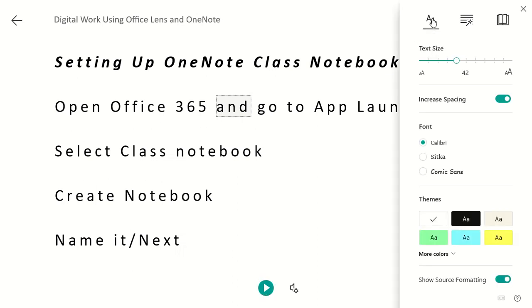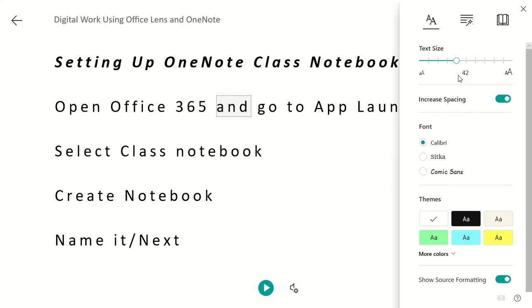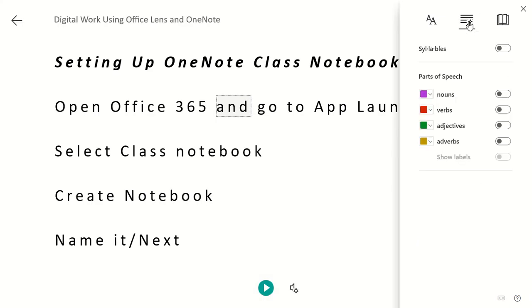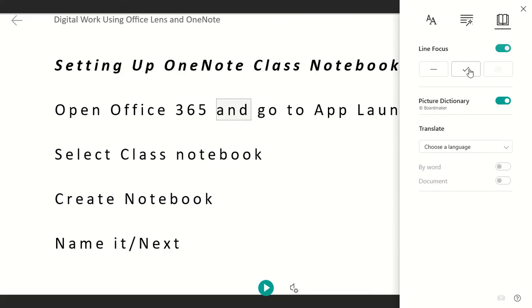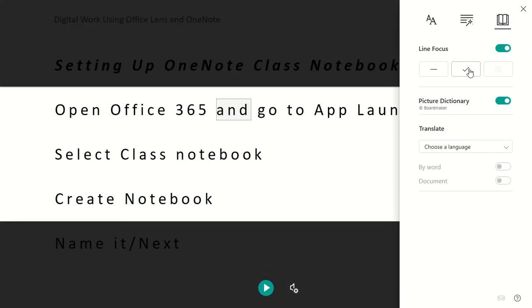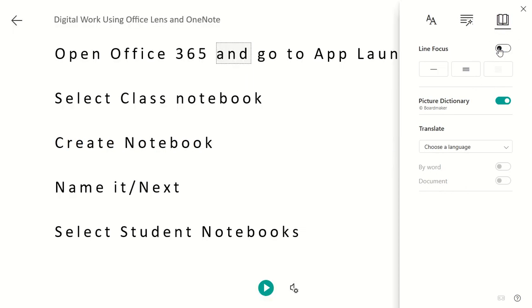The first are text preferences, so you can change the size of the text, the font, and the spacing, and you can even change the contrast. On the next section are some grammar tools, and you can toggle those on and off. And then finally, on the last section, you can change the line focus into just targeting 3 lines at a time of text, or a single line at a time, where you can turn that off and see the whole text.